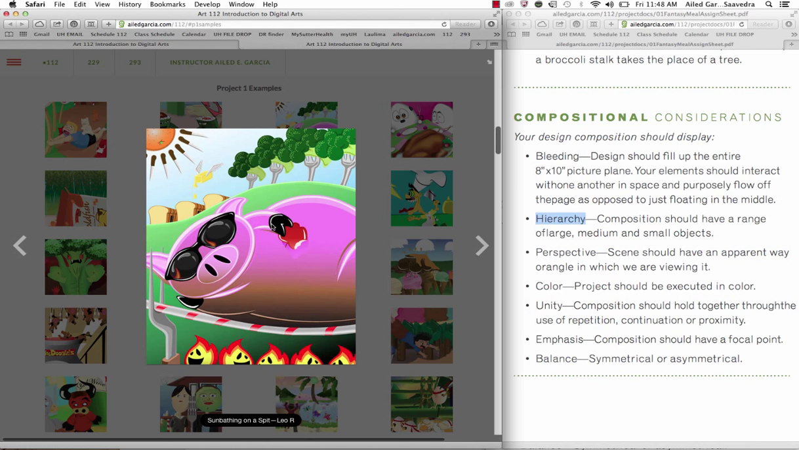So make sure that you include some larger objects, some smaller objects, and try to choose them where things that are in the foreground tend to be larger and things in the background tend to be smaller. You want this differentiation of foreground and background and also just variation in size, okay, for hierarchy.